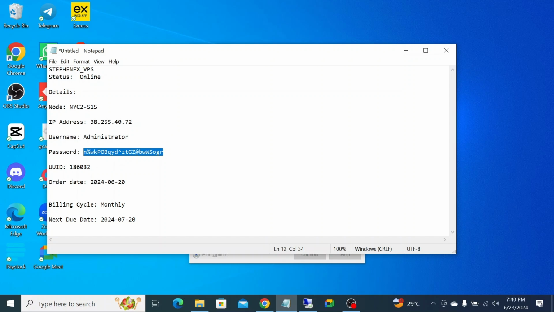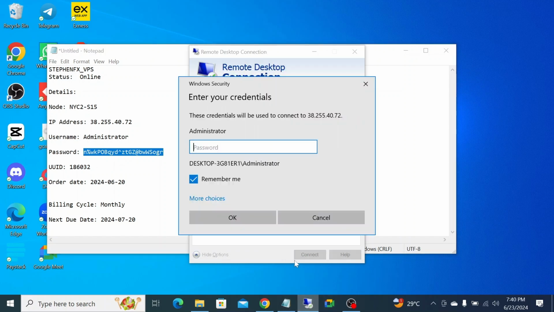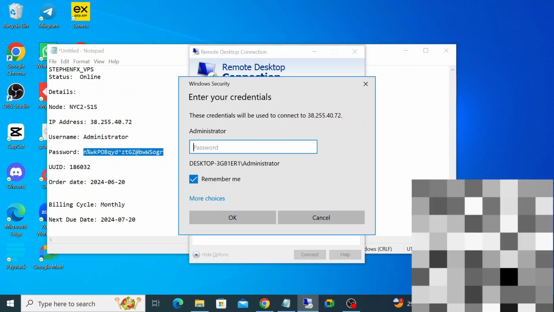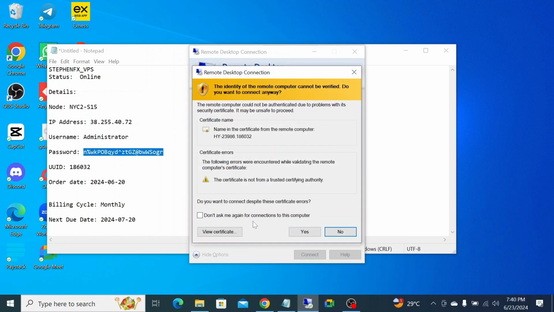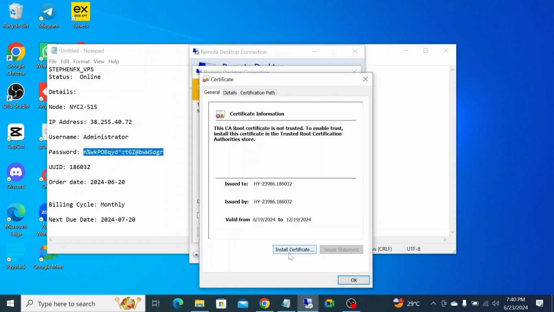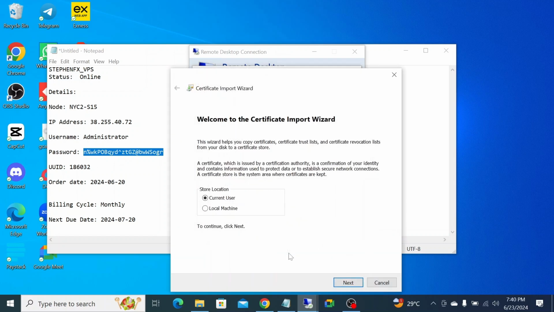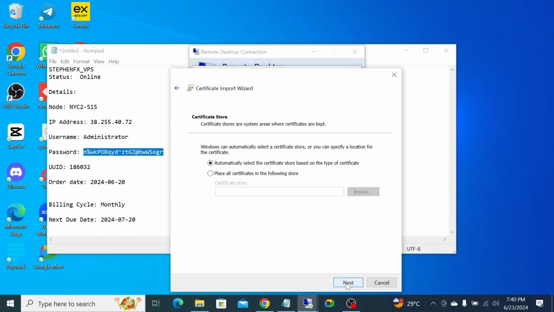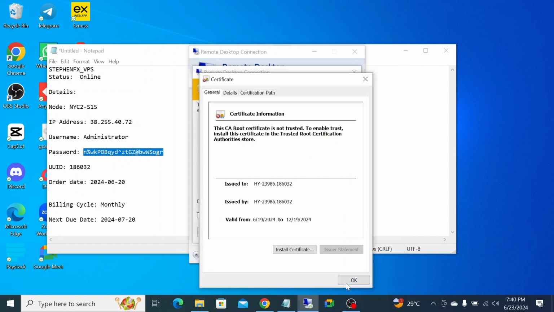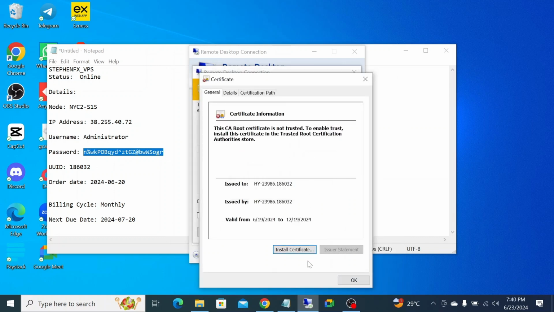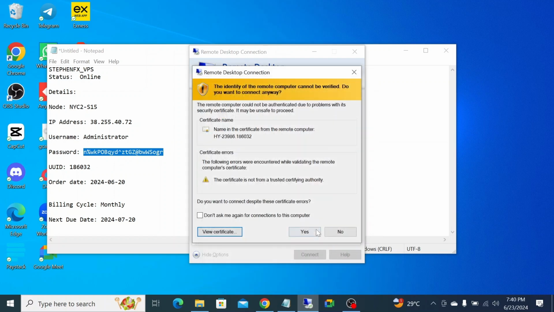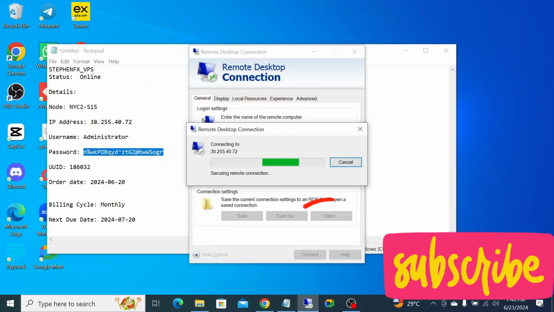So I'll click on copy, Ctrl C, copy, and paste it here. Ctrl V, paste. So I click on OK. So you have to click on view certificate, click on install certificate. Click on next, click on next, click on finish. You can see the import was successful. Click on OK. Don't click on install certificate again. Just click on OK, and this time I'll click on yes.